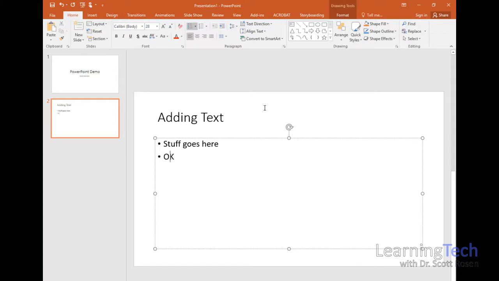So I can say, okay, more stuff, and then stuff, stuff, stuff. So basically it's pretty easy to add text in your bullet points, not a problem with that.